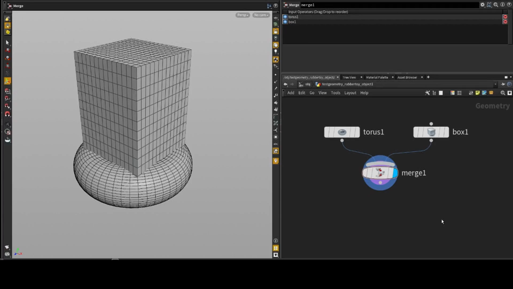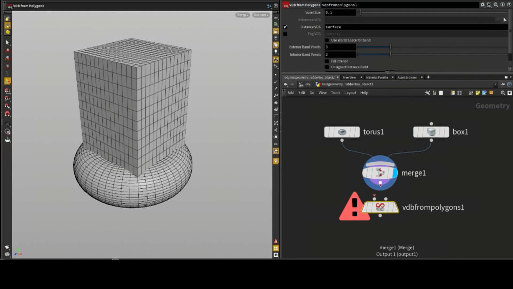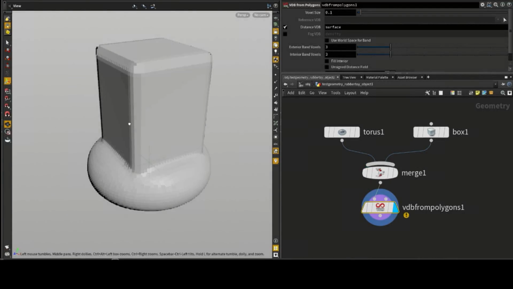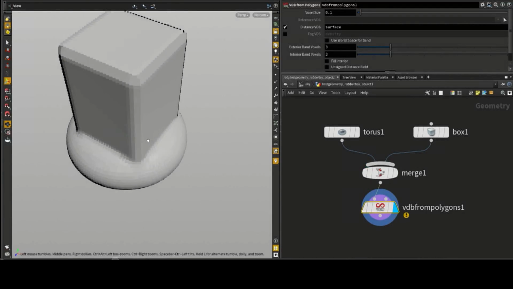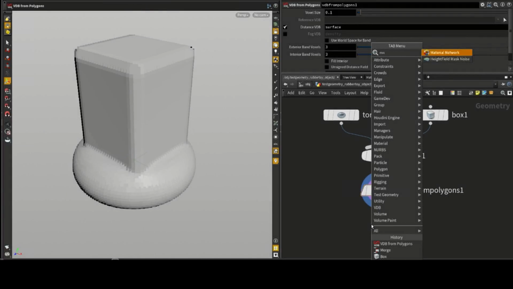So to take care of that, we can turn things into a volume. And if you're not familiar with volumes, basically imagine you've divided space up into three-dimensional cubes. It's basically a 3D pixel, a voxel. And so you can take geometry information and basically fill it with data, in this case using VDB.